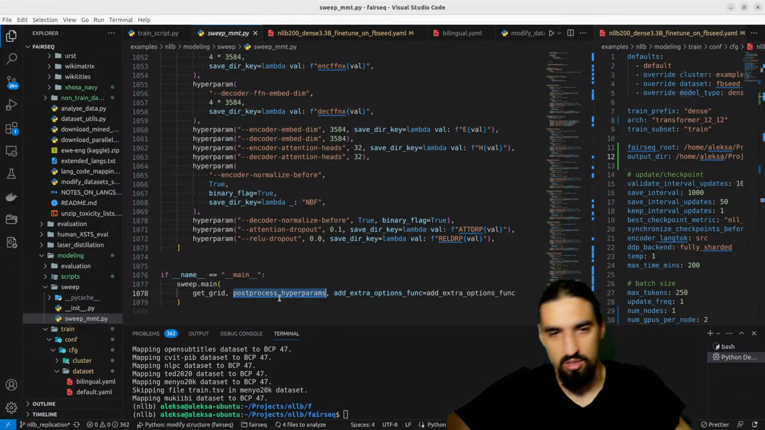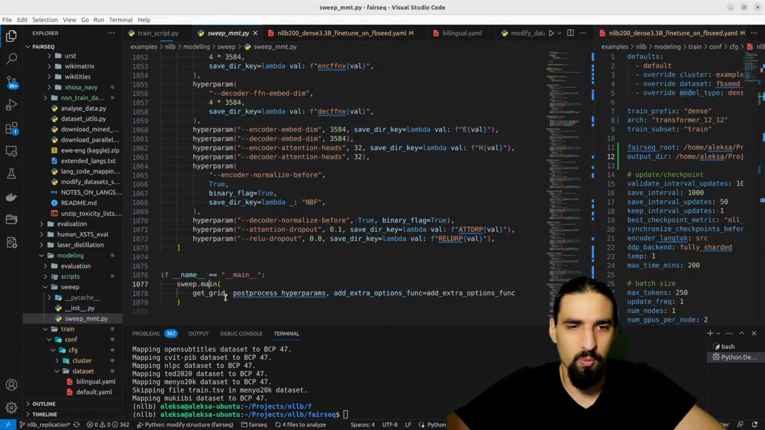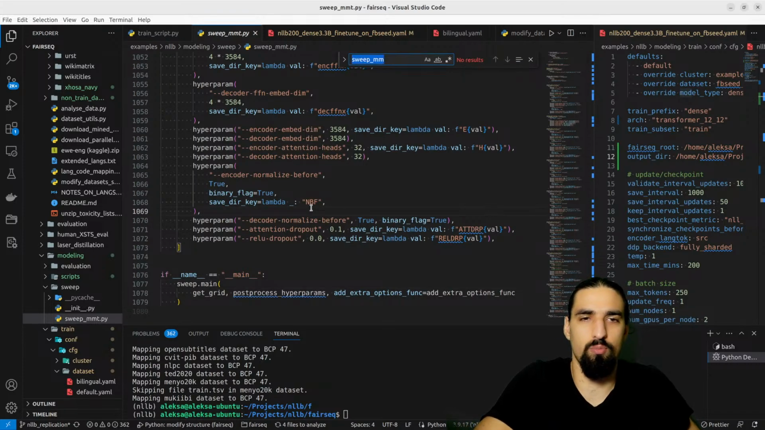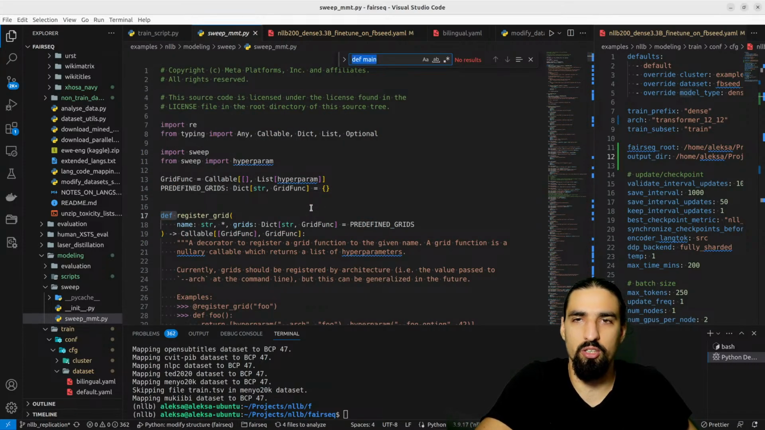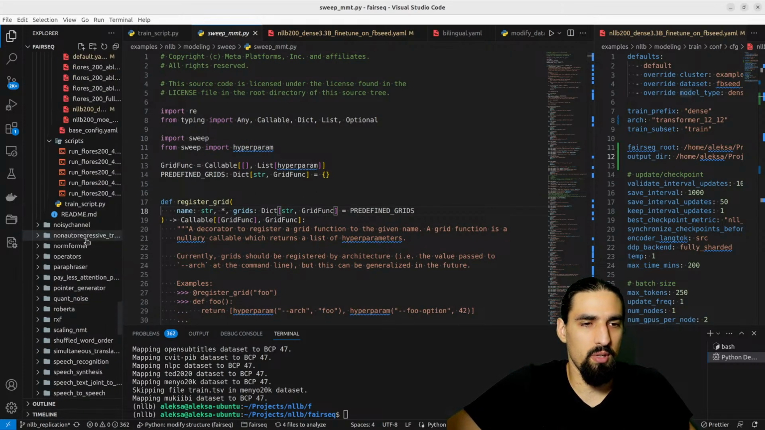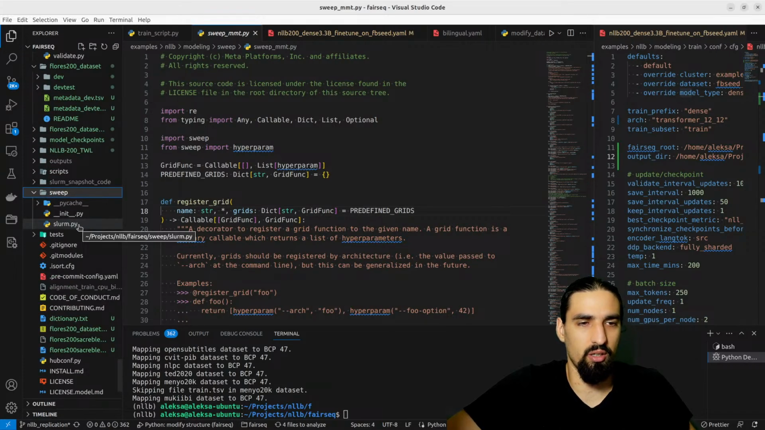Post process. Hyperparameters. So we just call sweep main and we pass in this get grid. Let's see what the main function does. This code is somewhat slow for some reason. If this is glitching, what we can do is first manually find the main function, which is not here apparently. So maybe it's somewhere here. No, it's not.